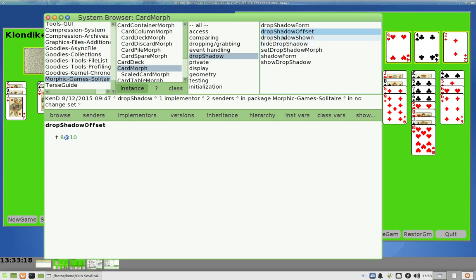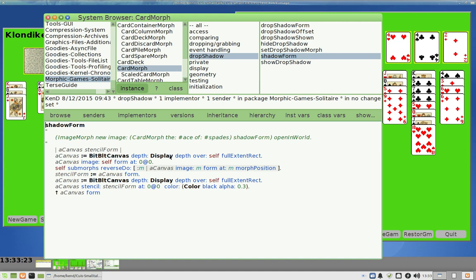And if we take a look at how the shadow form is generated, there's a bit of business here, but basically what we're doing is we're making a stencil out of the image that we have, and then we're making it simplified and we're making it black, but then we're making it so you can see through it. So the alpha gives us the ability to see through things.